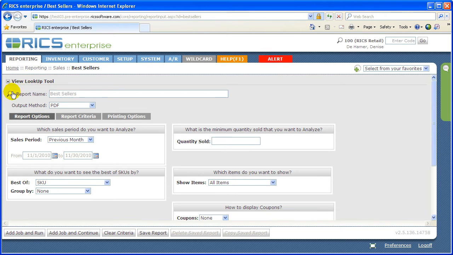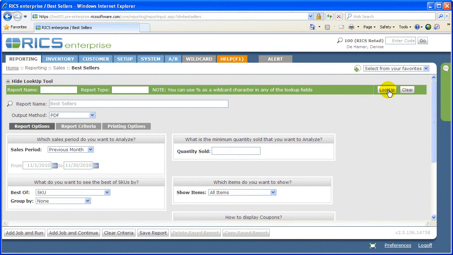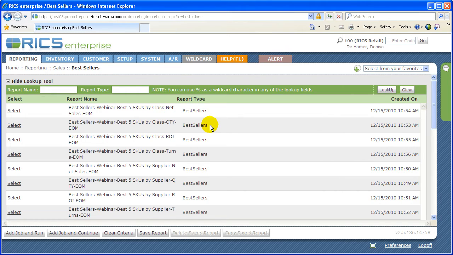So now let me show you some examples of some different kinds of reports that you can run. I have saved just a bunch of different varieties. With the bestseller, there's so many different ways that you can run this report. It just kind of depends on how you want to do it for your business. So I can click on my lookup here, and this will bring up all of the saved reports that I have put in here.